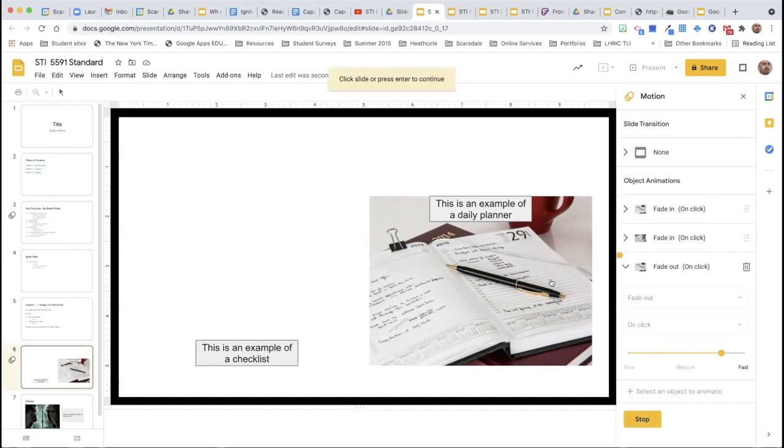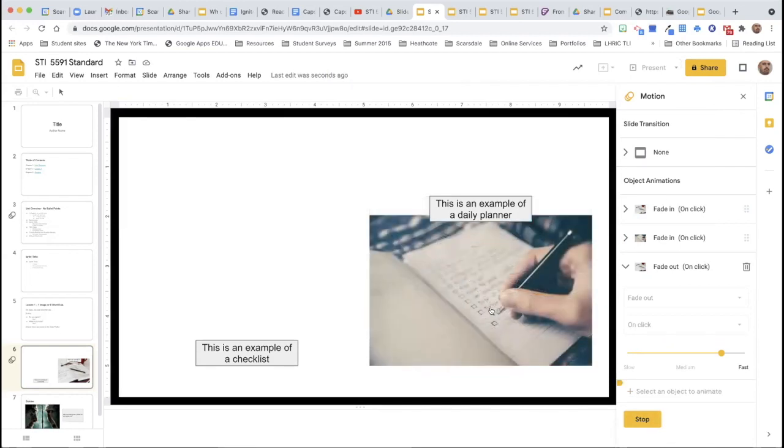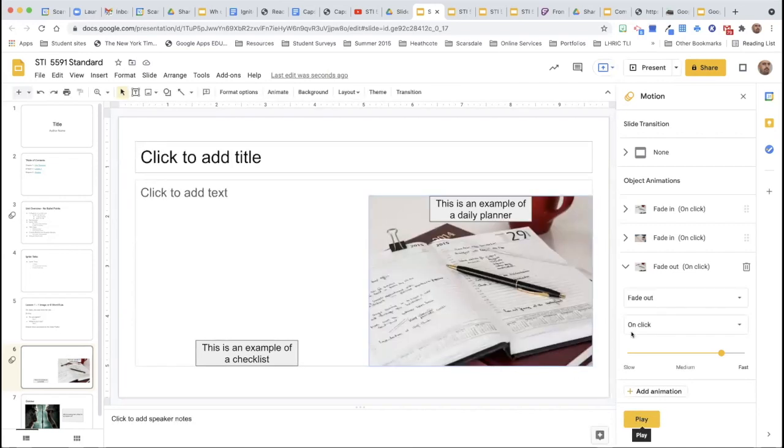So the reason I would do a fade out: this picture, this calendar now has the daily planner, has two animations. It has an in and an out. I would click the fade out to reveal what's behind it. That's where you would want to use the outs, is if you want to reveal something.